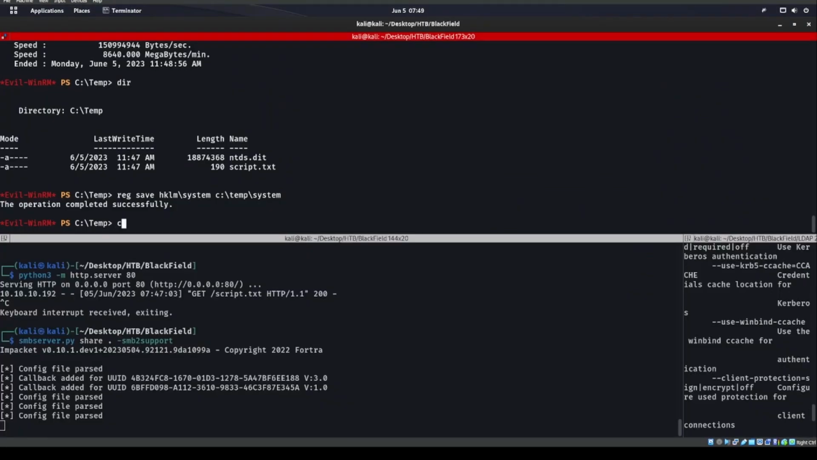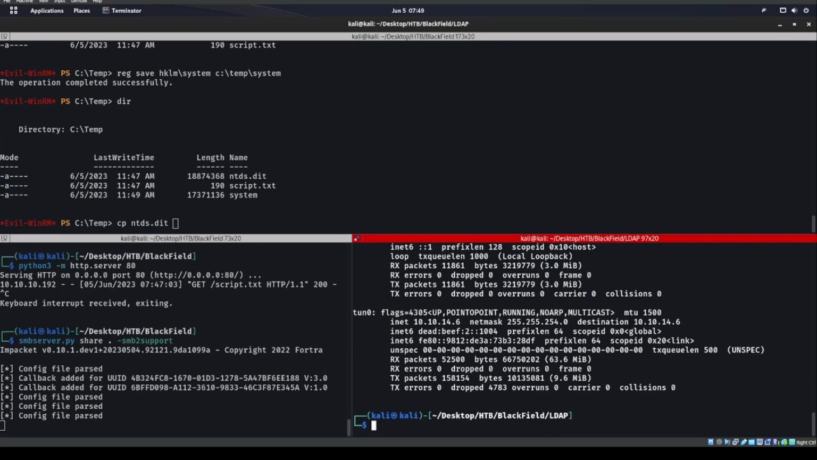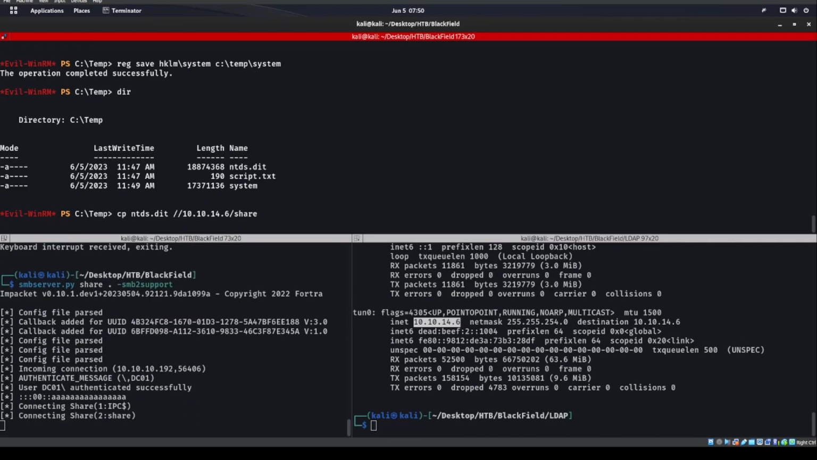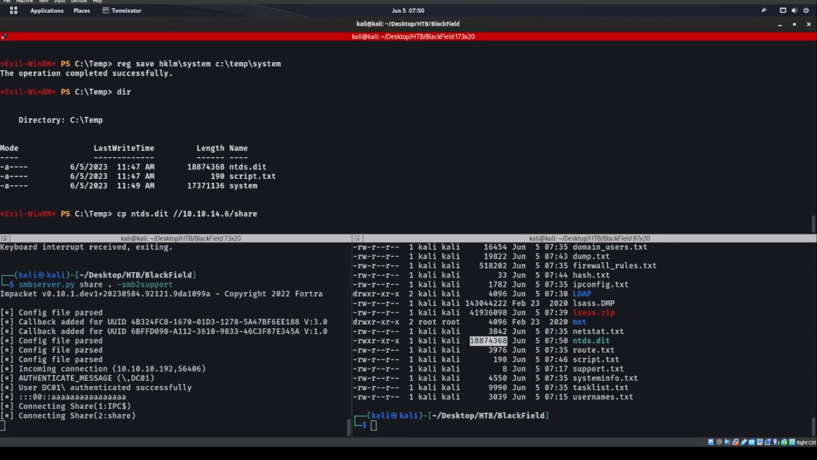And now all we have to do is just copy ntds.dit and that system over to us. So copy ntds.dit to me, right? So we go ahead and I figure like real quick to here /share. We should start seeing stuff come through. And we should see an ntds.dit over here, which we do. Okay, should be the same size, which it is. Cool.